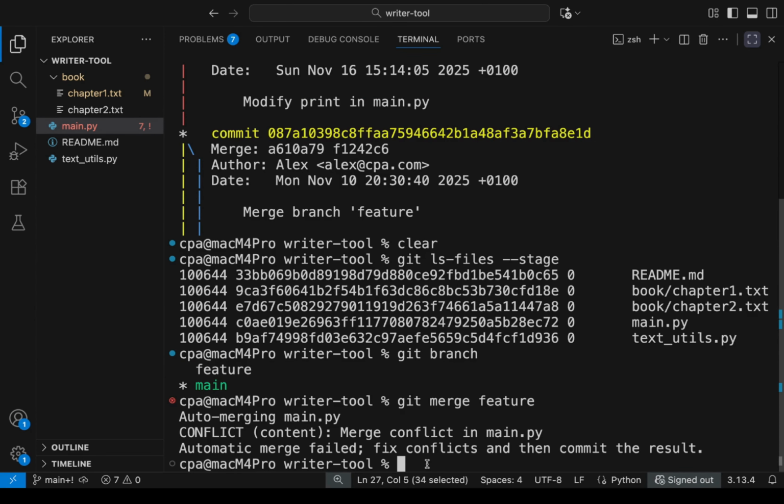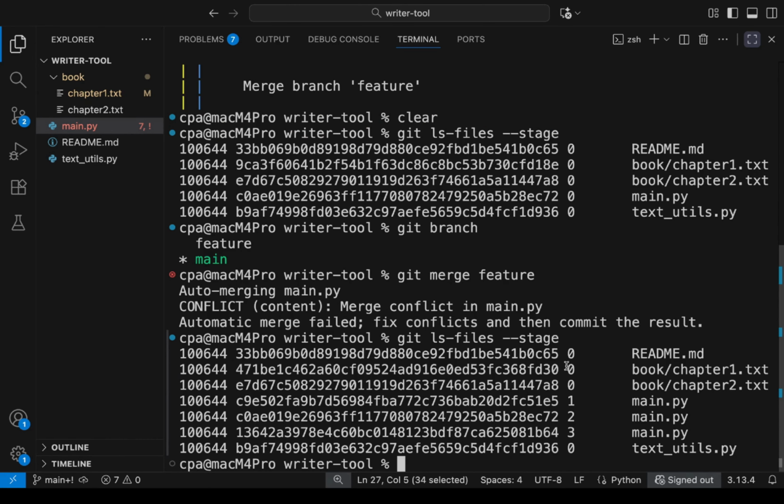Another thing is that, remember I mentioned these index zeros. Let's take a look at git ls-files --stage again. If we look carefully, we see that for the main.py file, we have these 1, 2, and 3 versions. This is basically the way Git knows that there is a conflict. We have 3 versions because one version is for the merge base commit, the other one comes from the main branch, and the third one comes from the feature branch.